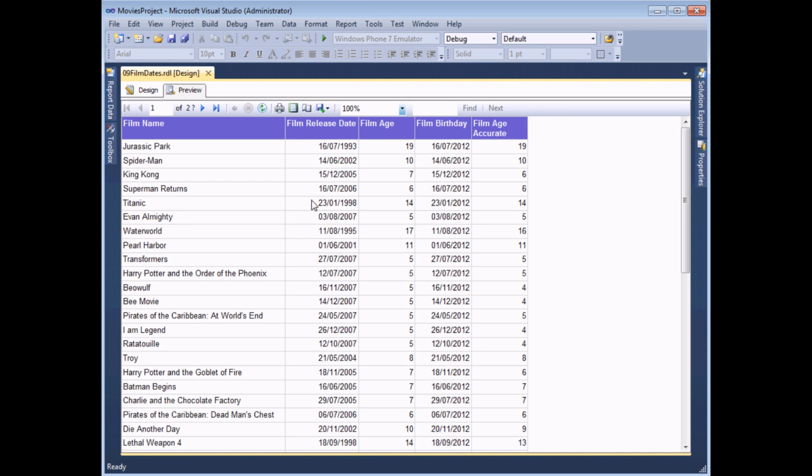And hopefully we can see now that most of the films are actually working properly, although there's another one, in fact, King Kong, who's not 7 until December this year, is now being reported accurately as 6 years old. There's Waterworld now being reported accurately as 16. So it's a little bit of effort to get there, but that's how you can calculate the age of things accurately in reporting services.